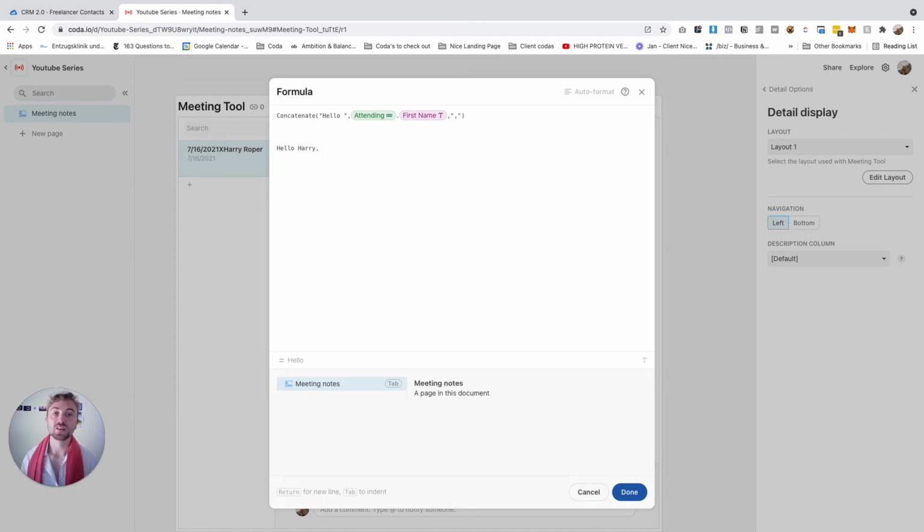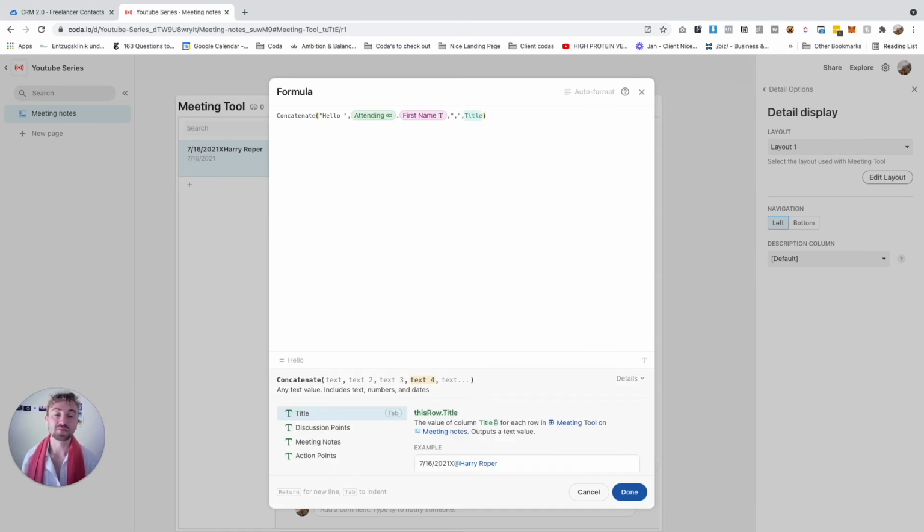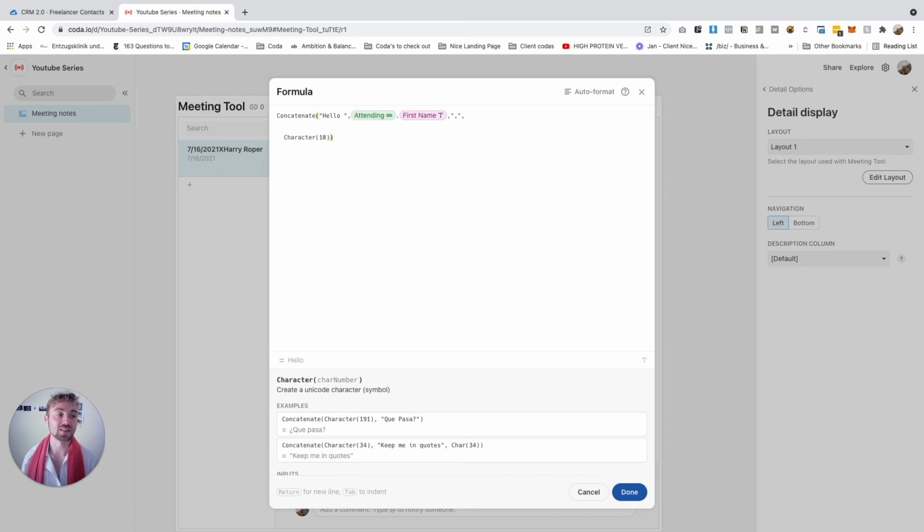Like so. But we want to now add a return or a row to be able to have some space between our next part of the message. In order to do this, we have to add what's called a character 10. So we're going to put another comma in, and we're just going to put character 10.